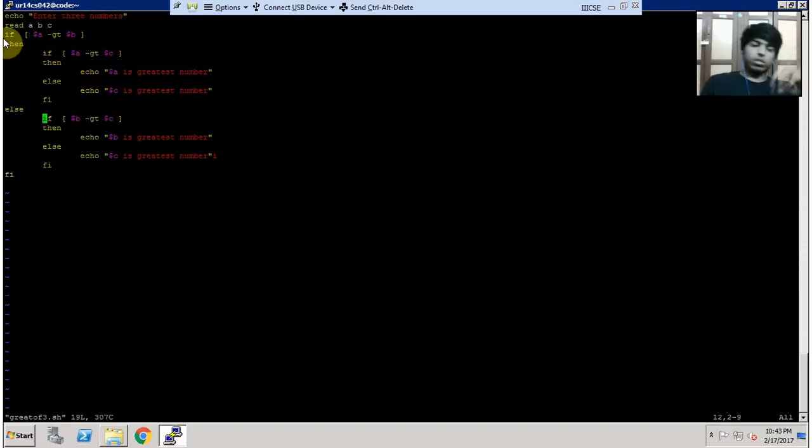If it is not greater than the content of c, then c is the greatest number. So it's the same operation in else. If the first if fails, like if content of a is not greater than content of b, then it will go to the else statement. That means b is greater than a, and we have to see if content of b is greater than c. If it is, then we print b is greatest, otherwise we print c is greatest.